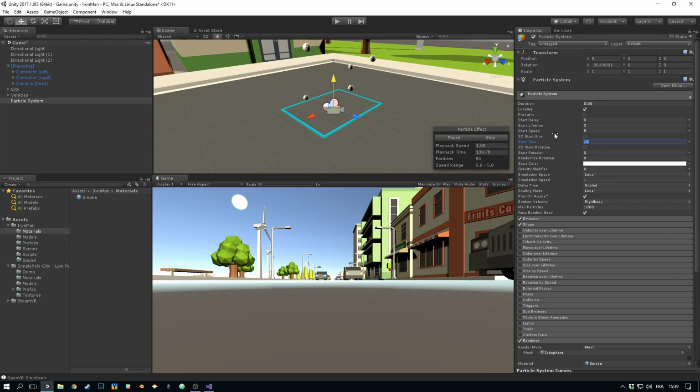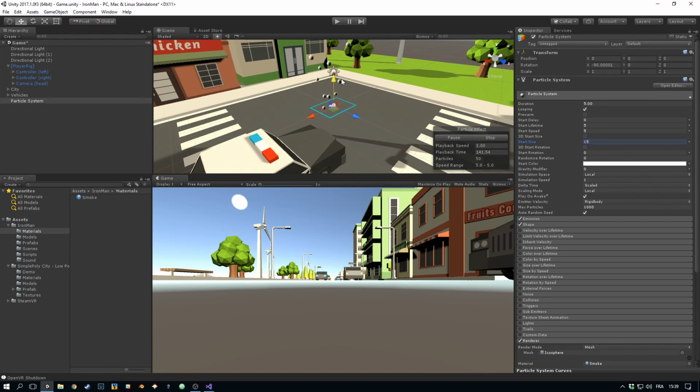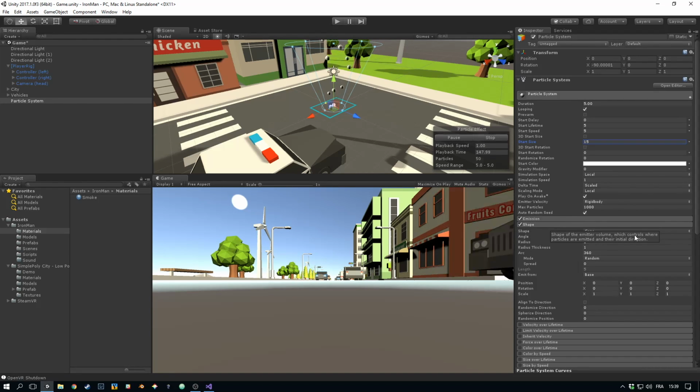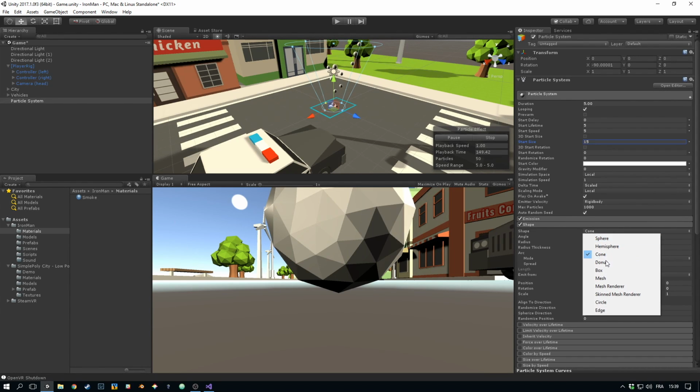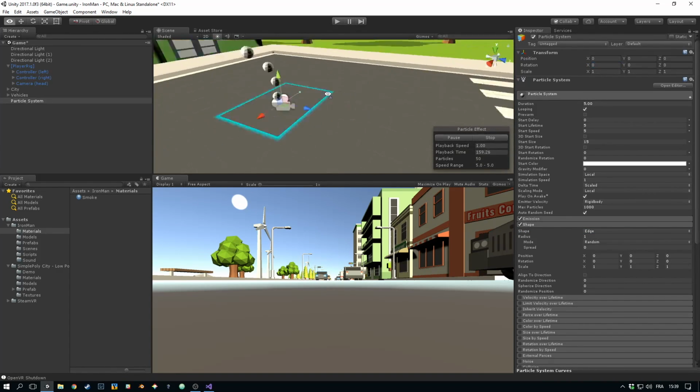Let's say even 20. Okay, that looks okay, maybe too big. Let's say 15, and we'll change this around. The shape is not good as well, because we are not emitting like a cone. So we go to the shape tab, and we want to emit like an edge, because this is a really small thing, and we are going to change the orientation to 0, so it faces up just for now.